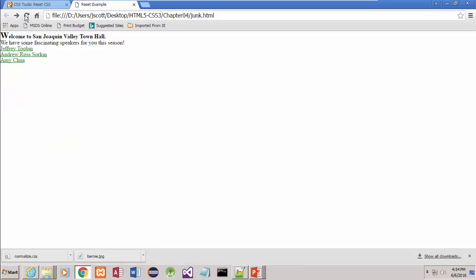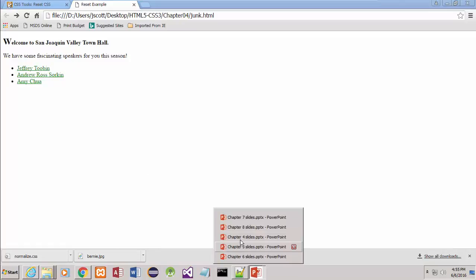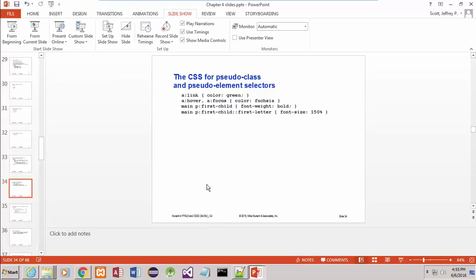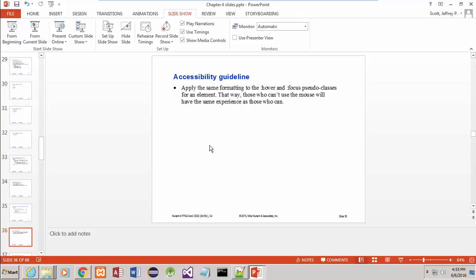Okay, and now I'll go back and refresh, and there it is. So you see the green here. When I put my mouse over it, you can see how it turns fuchsia. When I hold down on it, it also stays fuchsia. All right, so there's a lot of different ways. There literally is an unlimited number of ways that you can work with this stuff to make it do different things. So there you go.